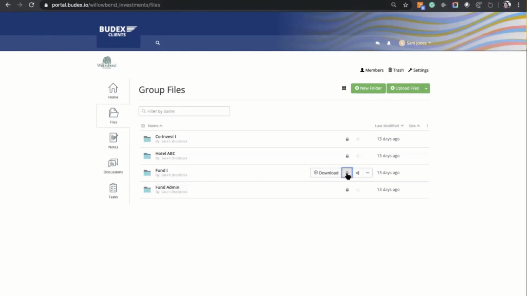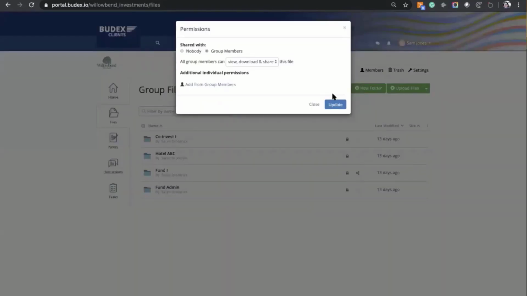Now, if I go into the padlock, Amanda's already gone through and made this so that it can be shared with group members, and those group members are able to view, download, and share. Now, let's say that I actually want to change that. I can come here and say, you know what, I don't want them to download or share it, I just want them to view it. So I'm going to say update.